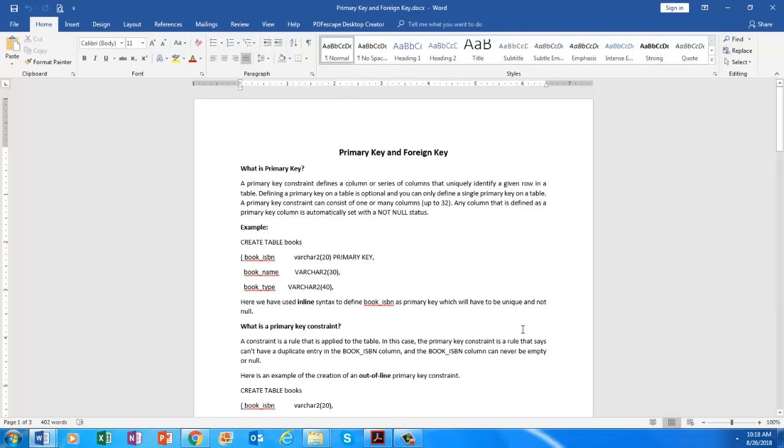Correct? Okay. Now, single primary key on a table. Primary key constraint can consist of one or many columns, up to 32. You can combine up to 32 columns for a primary key. Correct? Any column that is defined as a primary key column is automatically set with not null. Now, what is that not null that is coming here?